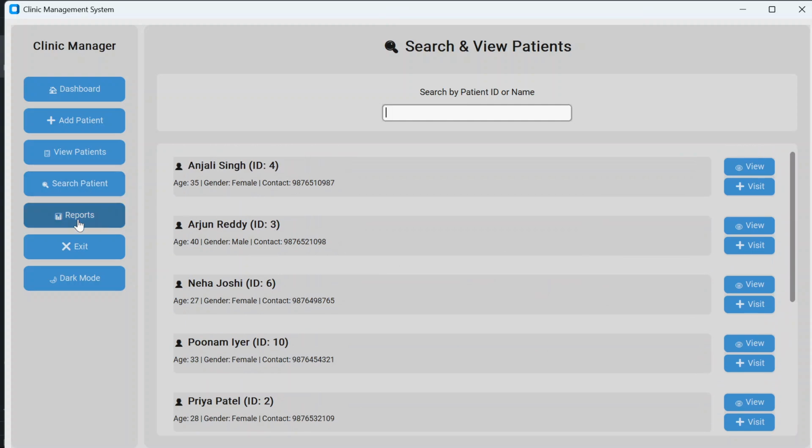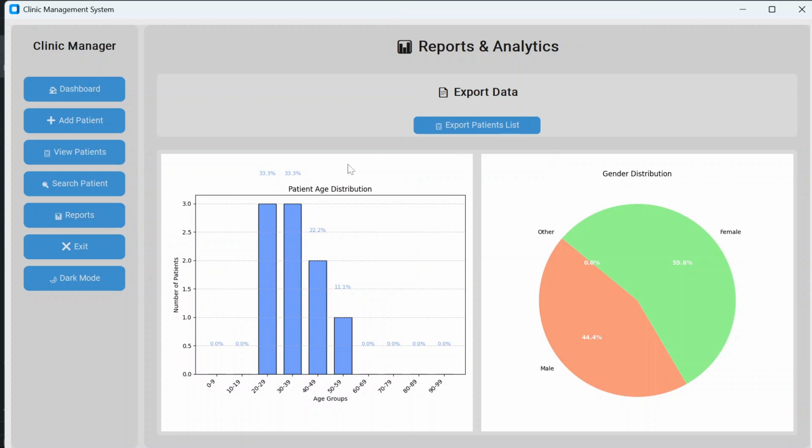Okay, then if you go to this reports, here you can see the reports in the form of graphs. So this is simply the number of patients and age group. Okay, this graph shows patient age distribution, like how many patients have age between 20 to 29, okay, between age 30 to 39. Okay, so accordingly the percentage is also given here. So the patients whose age is 50 to 59, they are 11.1% in number. Okay, then this graph shows you the gender distribution, how many males and females are coming to your clinic. So 55.6% females and 44.4% male.